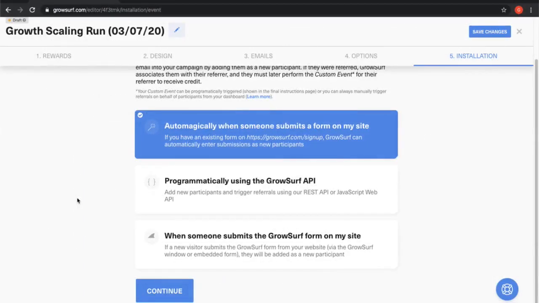As you can see, there are three ways in which you can add new participants. We'll keep the automatic option selected because it is the easiest method and will automatically add new participants every time someone submits their email on your site's existing forms.